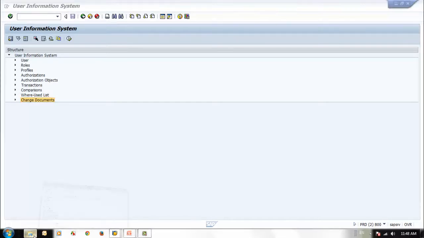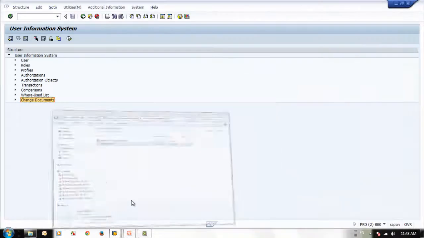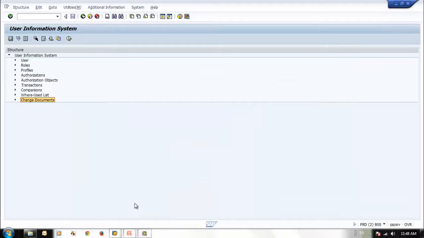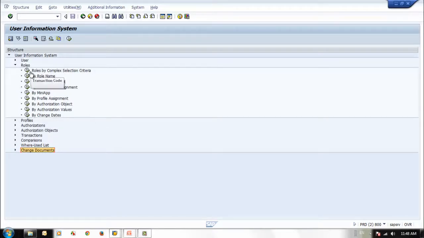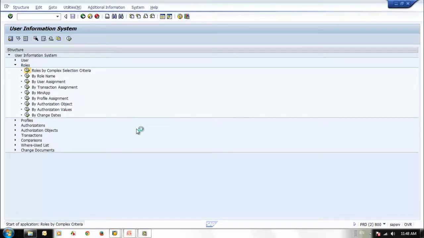So let's look into the issue we got. Let's look into SU53, for example. What we got, can we get something from there? Let's say I had a problem: I tried to run SU01, the student one, but they got an issue. So I wanted to find out what all the roles are which have authorization for SU01. Then I will go to roles, roles by complex selection criteria.